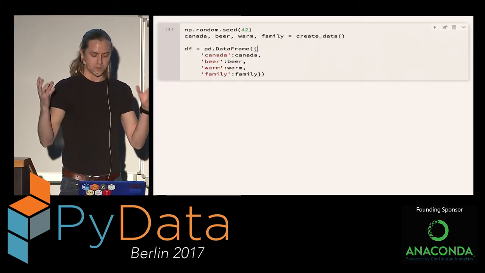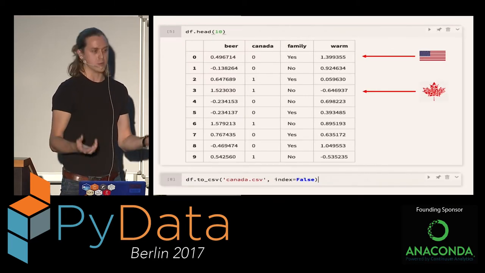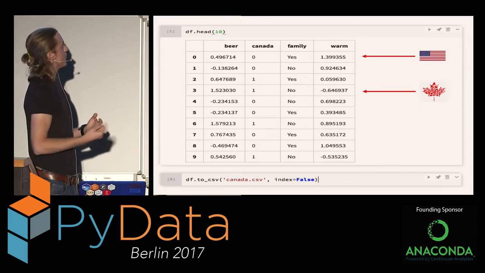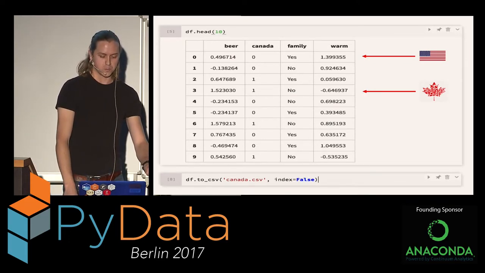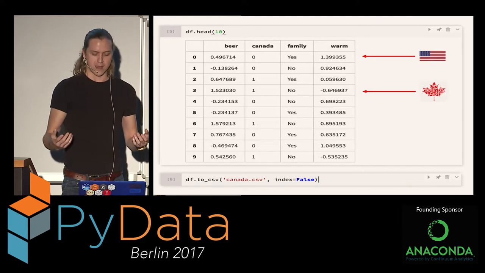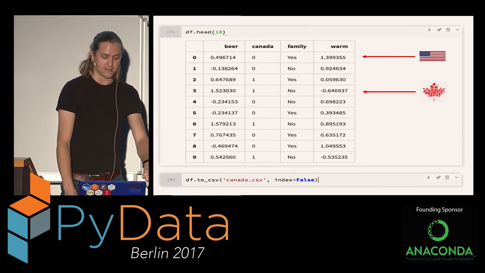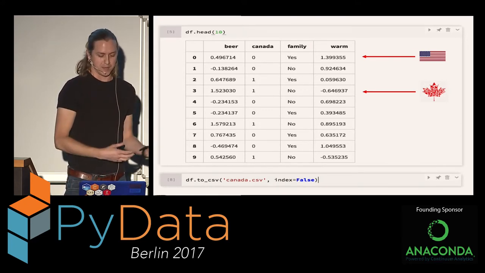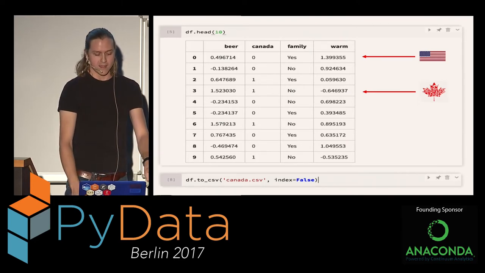So once we've created the data, we can stuff that into a pandas data frame, and this is what it looks like. Just examining a couple of different rows, at index 0 you've got someone who didn't come to Canada. Their love for beer wasn't all that high. They did have family in Canada, but they really loved warm climates, and so they went to the United States. Someone at index 3 really loved beer, didn't really like warm climates, and didn't have family in Canada, but they still came to Canada.